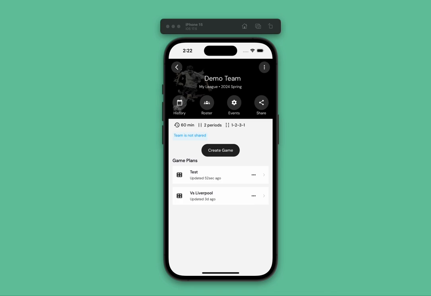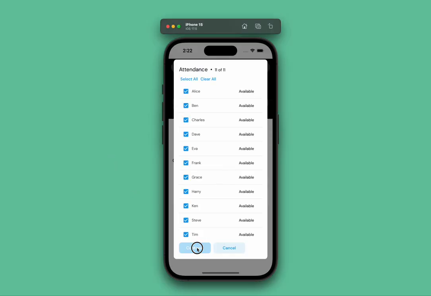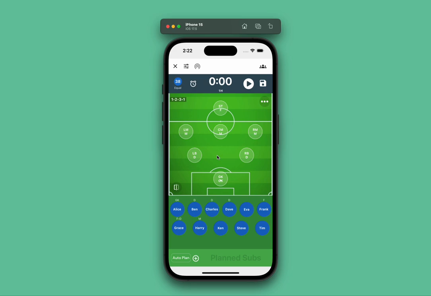Today, I'll walk you through how to use the Auto Plan feature to generate a sub plan in just seconds. Let's get started. Step 1: set up players for the game. Step 2: set your own starting lineup.